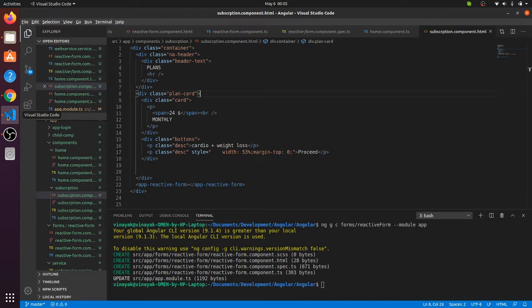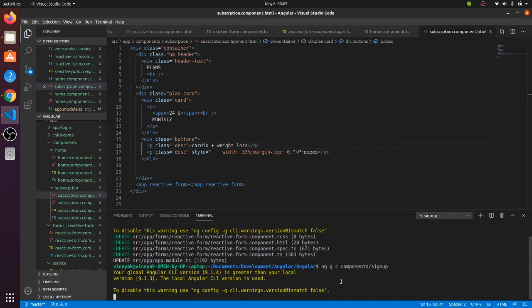We are going to create one more sign up page. I can say ng g c components, so I'll have a component called sign up here. I can directly access this. So what's happened, busy component.